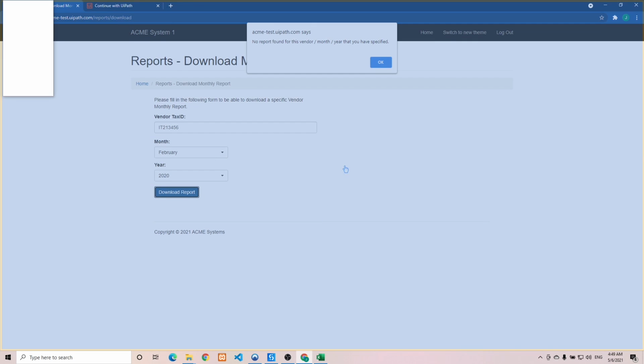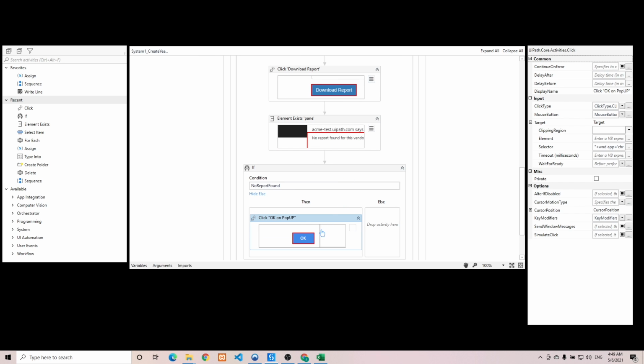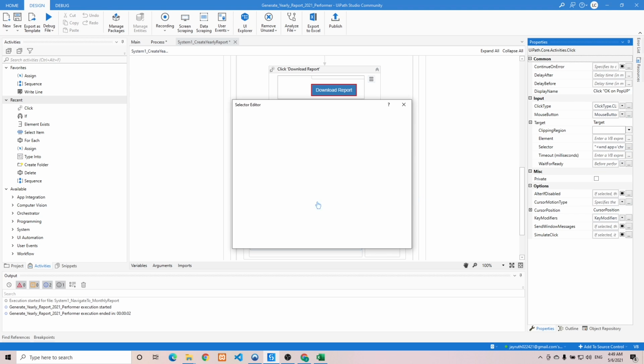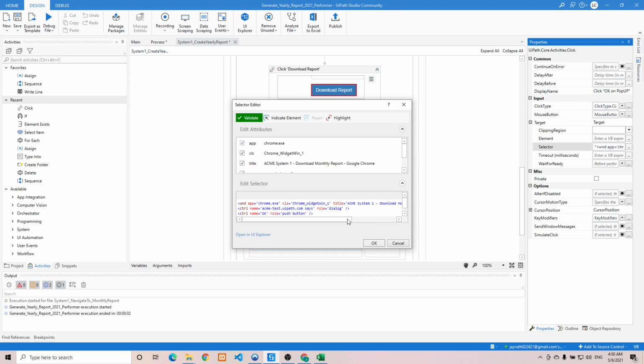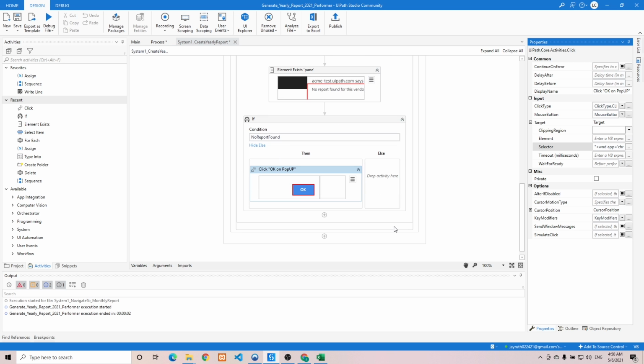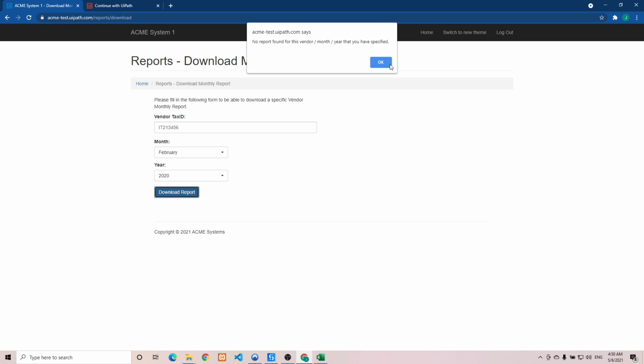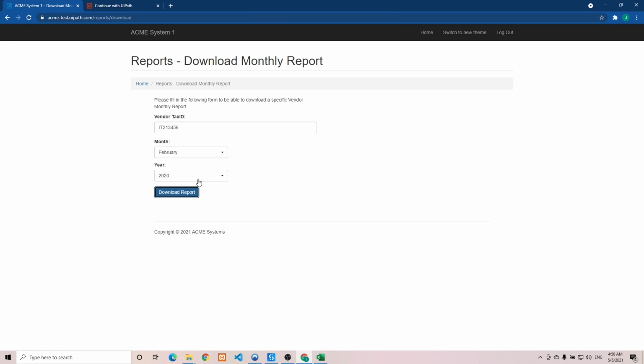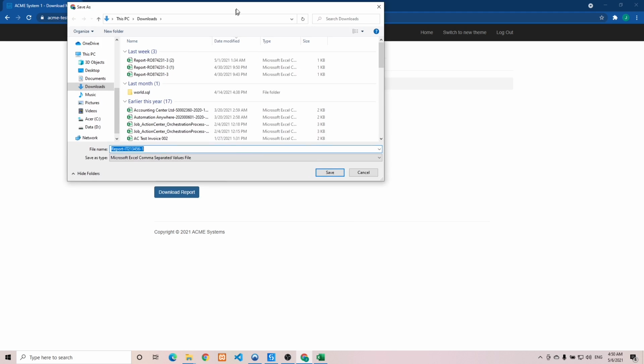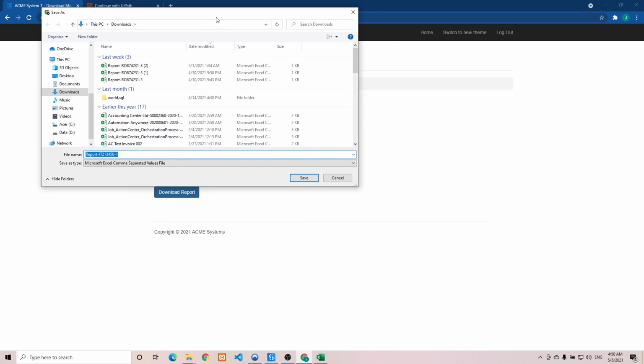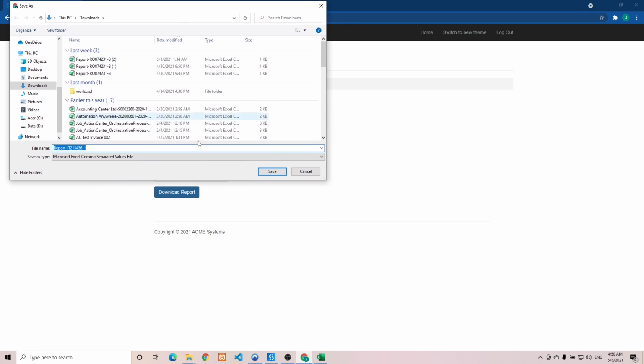and let's indicate it, and let's just validate the selector, and I think it's good, and let's hit OK. And after that, it will just proceed to the next month. But if there's a report available on the selected month, we should be able to type in here the path where the report should be saved. So let's work on that.